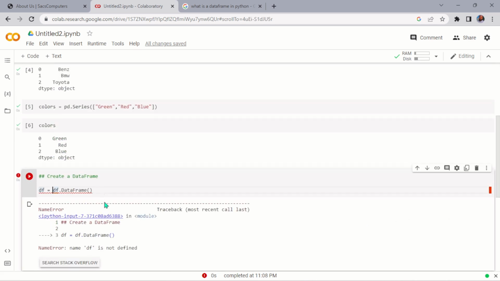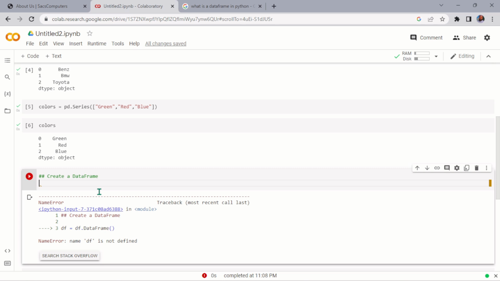Why is it giving me that error? Name df is not defined. Oh, let's write it again. Let's define our data frame.